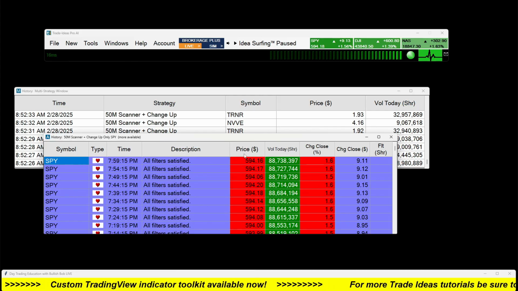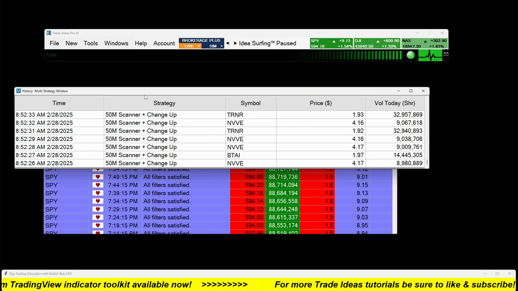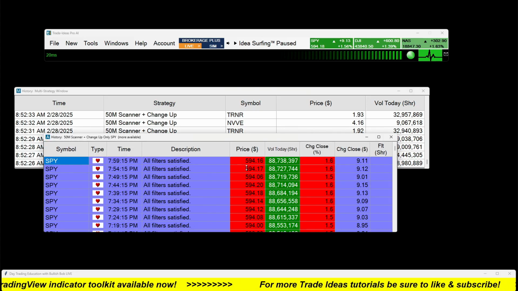Once you do that, you'll then see here the price. The reason for it, it's in red. That's showing you that it is not meeting those filters. So we know that SPY, 594, our price limit was 1 to 10, I think, on this scanner. So that's why it's not hitting the scanner.